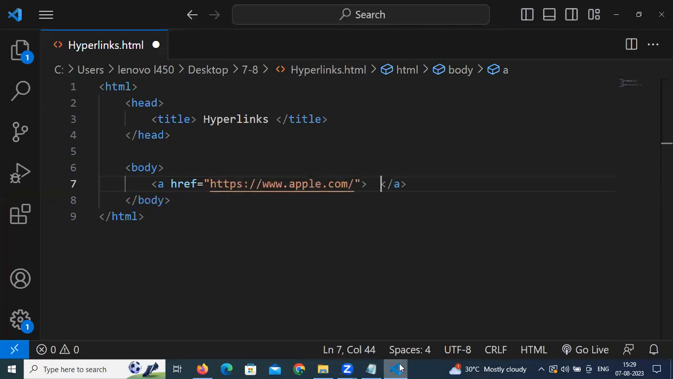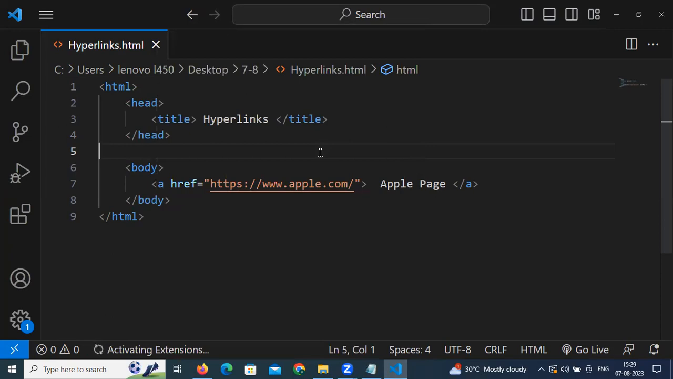Okay, that's fine. Now this is the Apple page. Please open the Apple page, and now save it. Run the program. Right click on this, open in default first. Now this hyperlink is going to be shown on top of your web page.